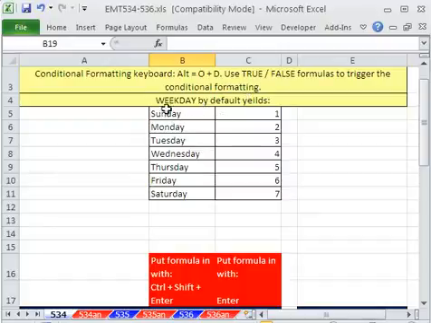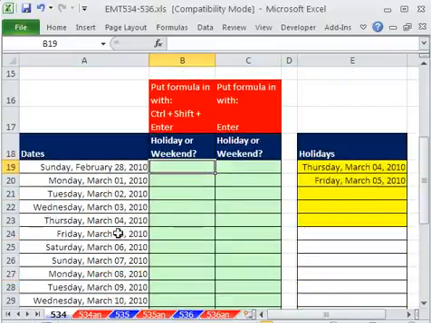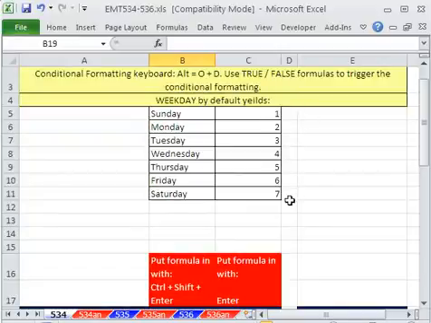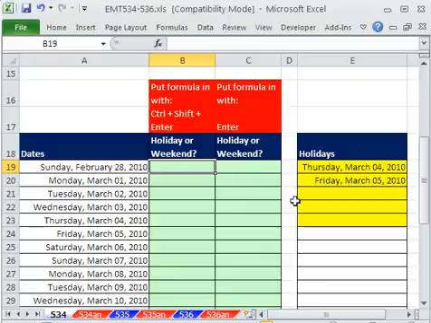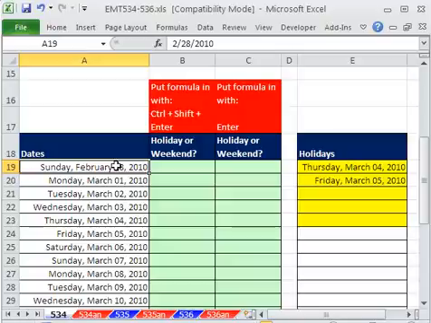If we ask WEEKDAY to look at a particular date, it'll spit out 1 for Sunday to 7 for Saturday. So we'll use that to our advantage here. Now, conditional formatting is based on true or false. Either apply the formatting or don't apply the formatting. Now, there's two ways we could do this. We could add an extra column, which might be useful. Then you have a true here.